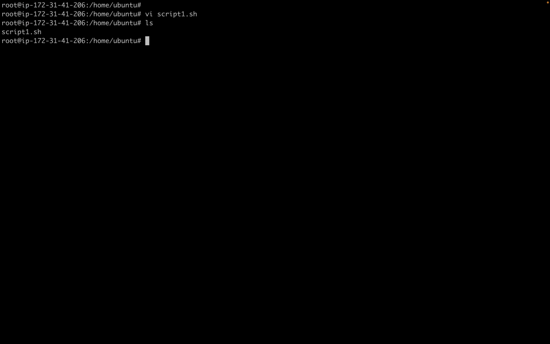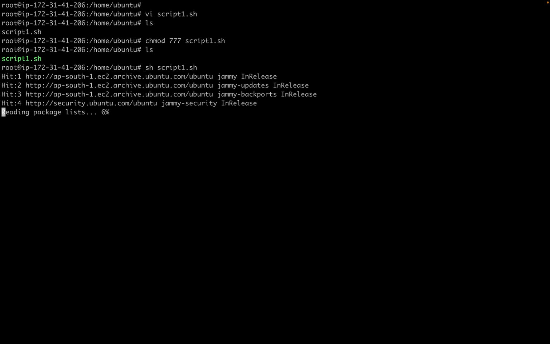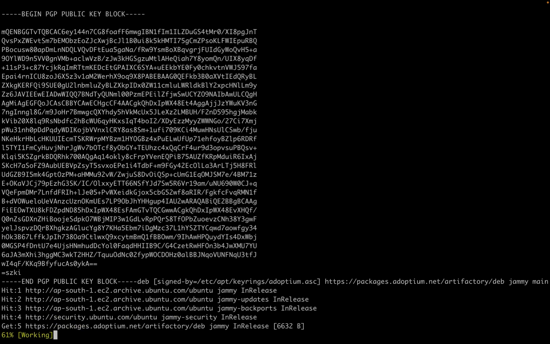And if you provide ls, we don't have the executable permissions. If we have the executable permissions, the script should be in green color. So let's provide the executable permissions with chmod. We are already in the root, right? So we can directly provide chmod 777 script1.sh, enter. If you provide ls again, you can see the color of the file has changed. This means I have the executable permissions. Let's run this by providing sh script1.sh and enter. This will install Java, Jenkins, and Docker.